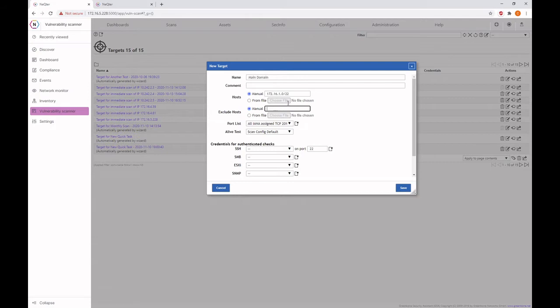But let's say I want to exclude all hosts from 172.16.1.0 through 172.16.2.0. So anything between those two actual hosts, I want not available. We can select what kind of ports we want to use to hit it. So if I want to just say all TCP, I can.